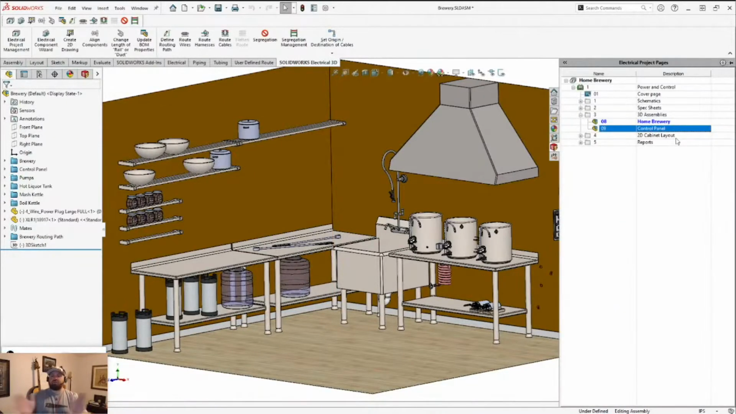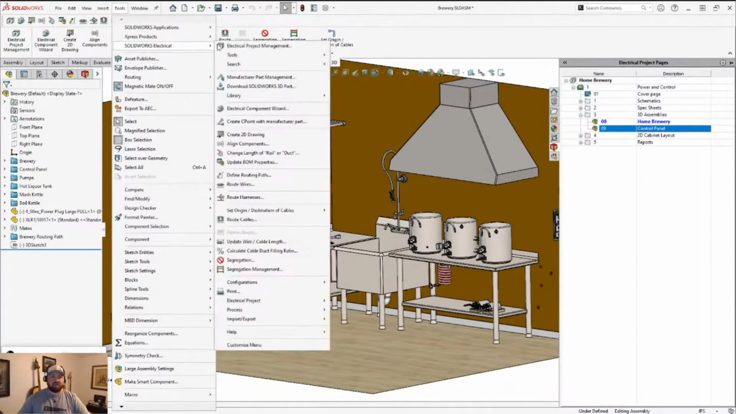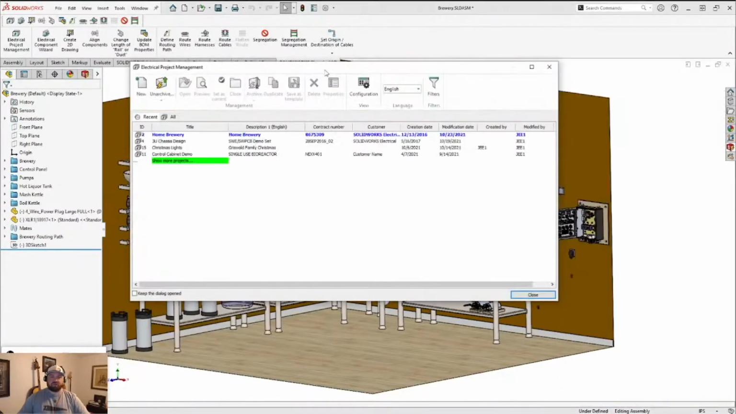All right. So, first thing we want to look at when we first open up and we're connected to SOLIDWORKS Electrical is we have our electrical project manager.